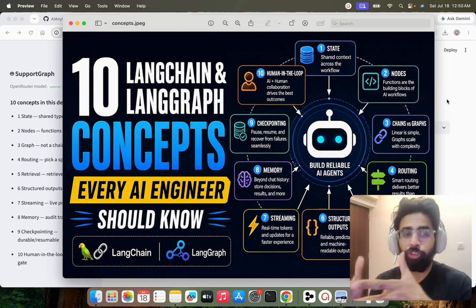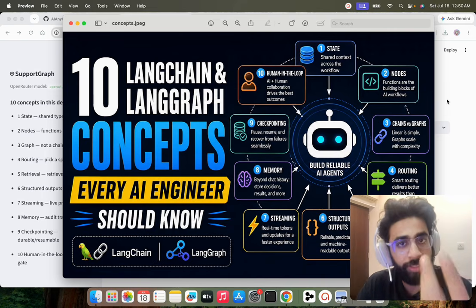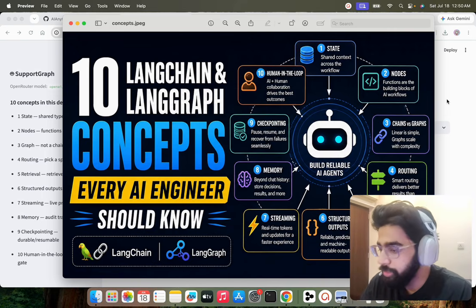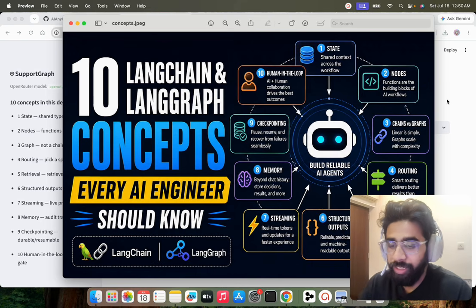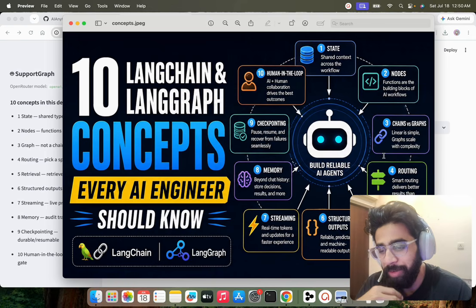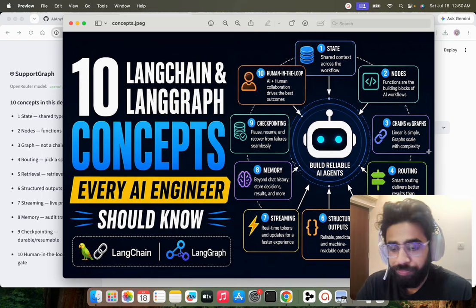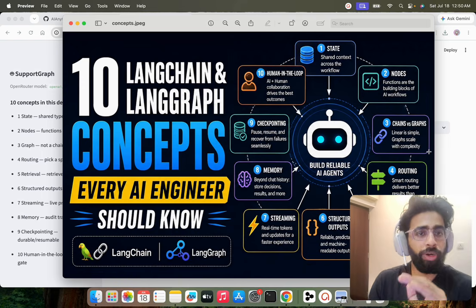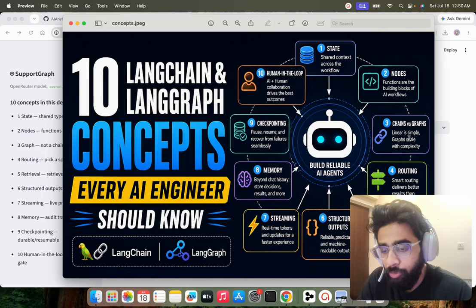Number three is chains versus graph. So when you work with LangChain, you're going to work with chains. But when you're working with LangGraph, you're working with graphs. If you look at this chains versus graph, it says linear is simple, graphs scale with complexity. Of course, if you are building a complex system, you have to build these kinds of graph-based workflows.